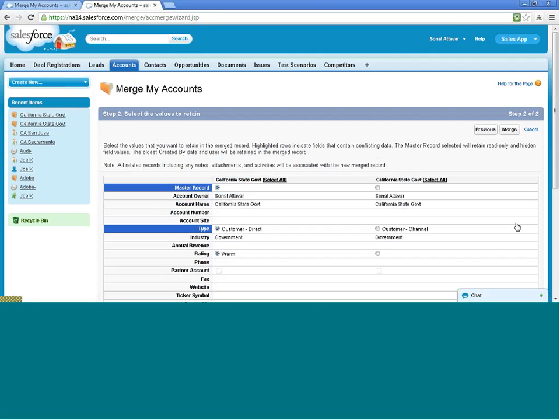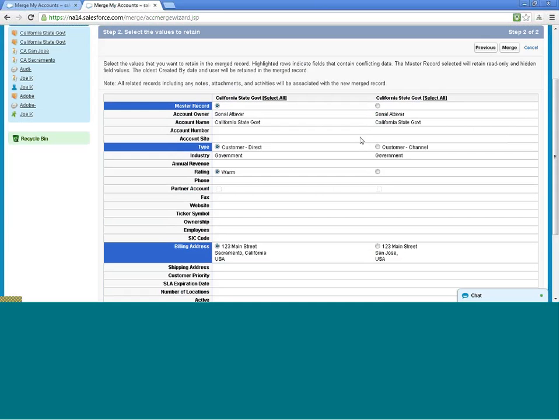Okay, so this is saying what should be the master record here, and what information has to be used when we try to do a merge. We have decided the Sacramento account is the master record, but we want some information to flow from San Jose to the master record.